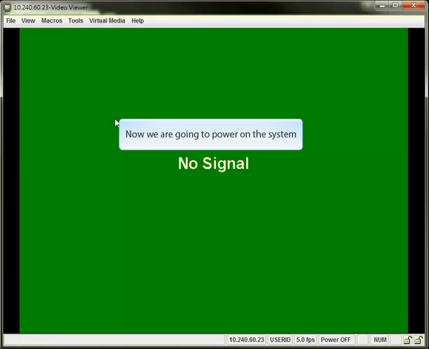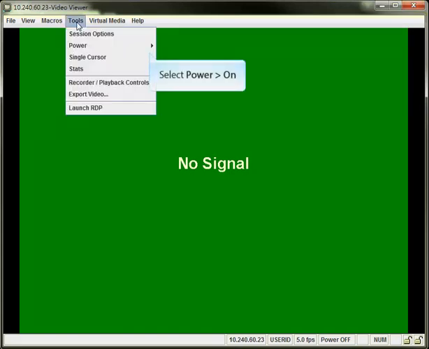Now we're going to power on the system. Select tools. Select power on.